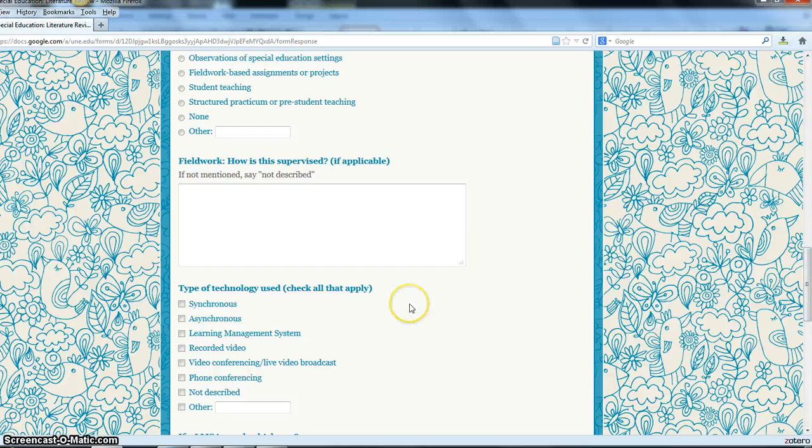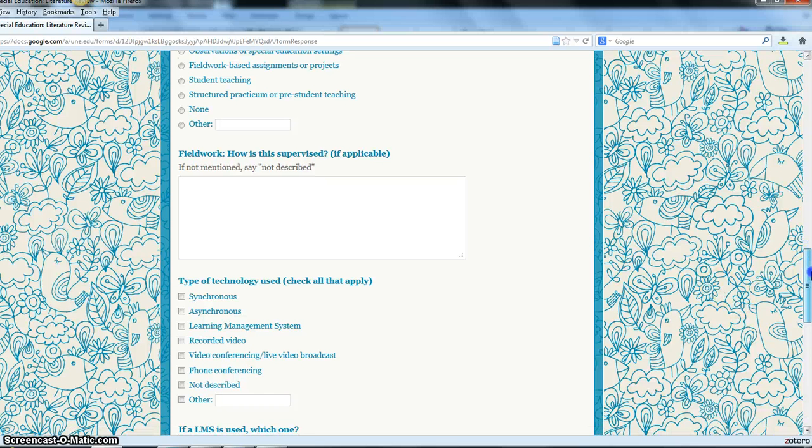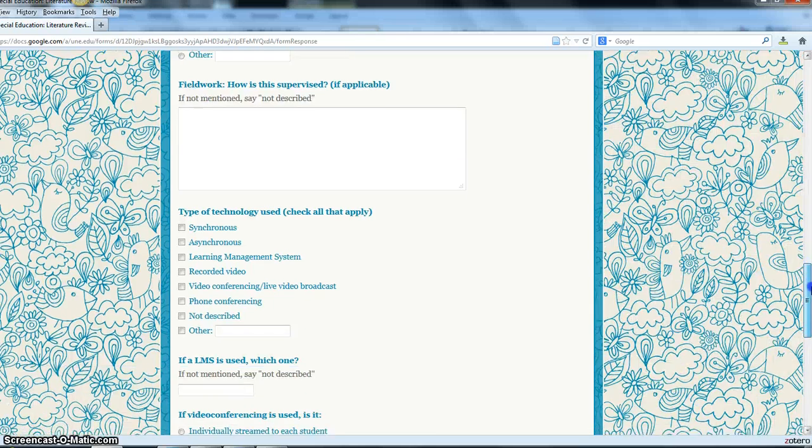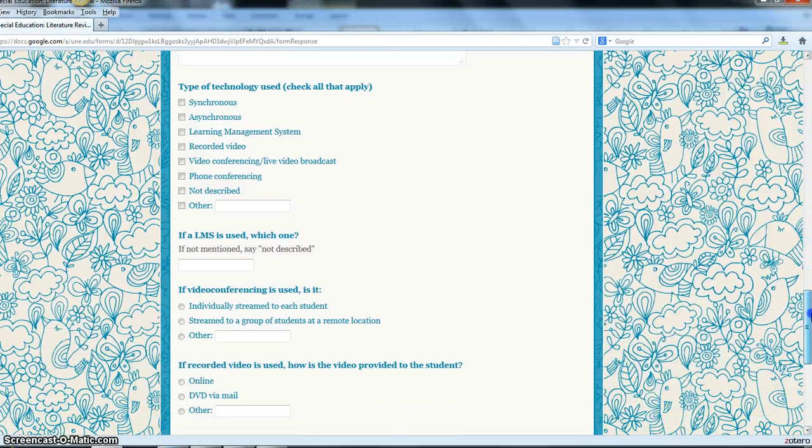And then if they say anything about the fieldwork, how is this supervised? Put that in there because I feel like that's a key piece. I don't think that'll come up that often because that's a new area that courses are handling. I don't think it's been going on too long that we've done online fieldwork exploration.